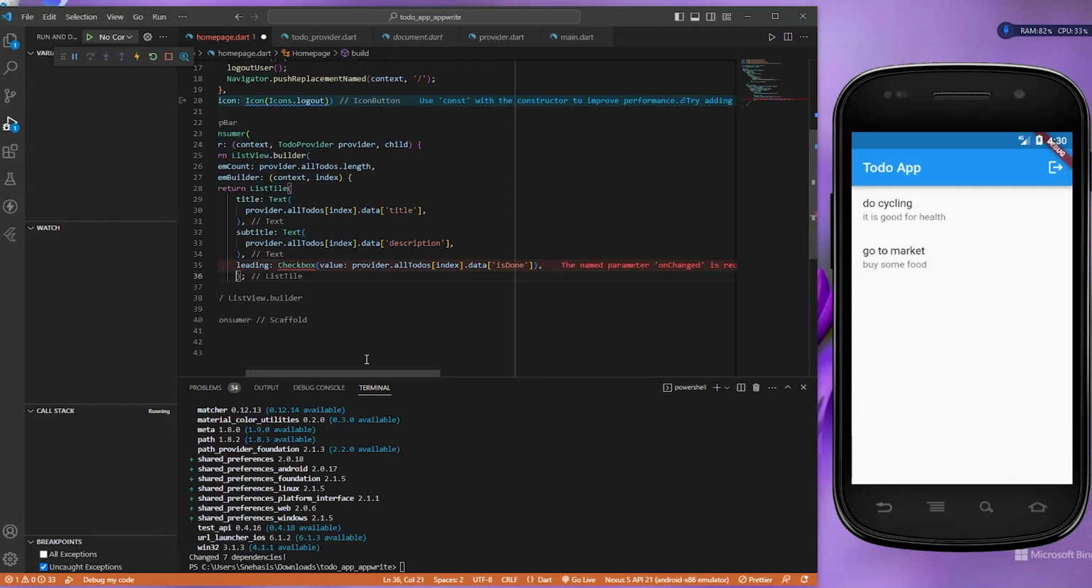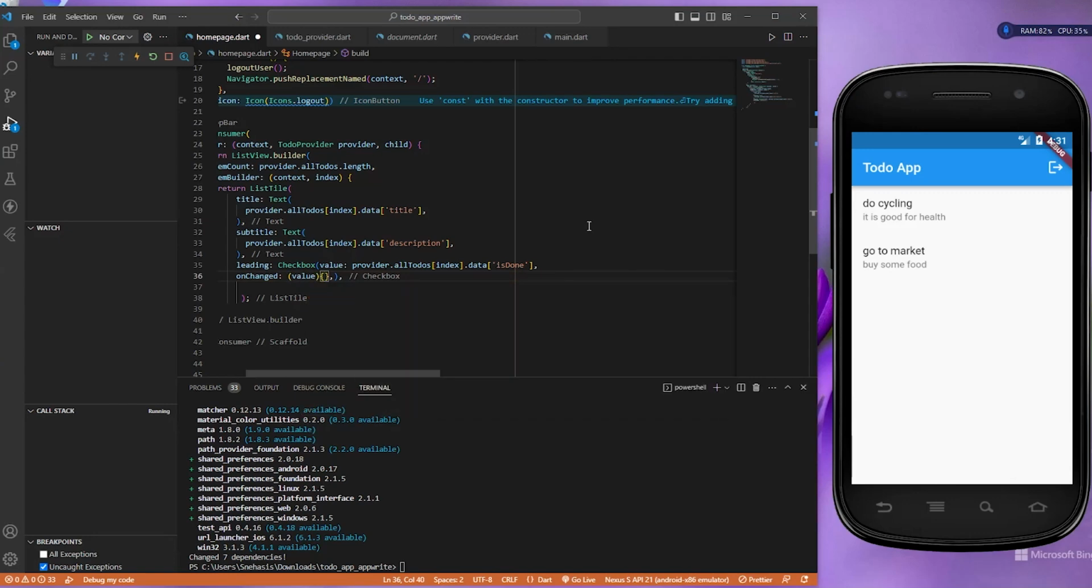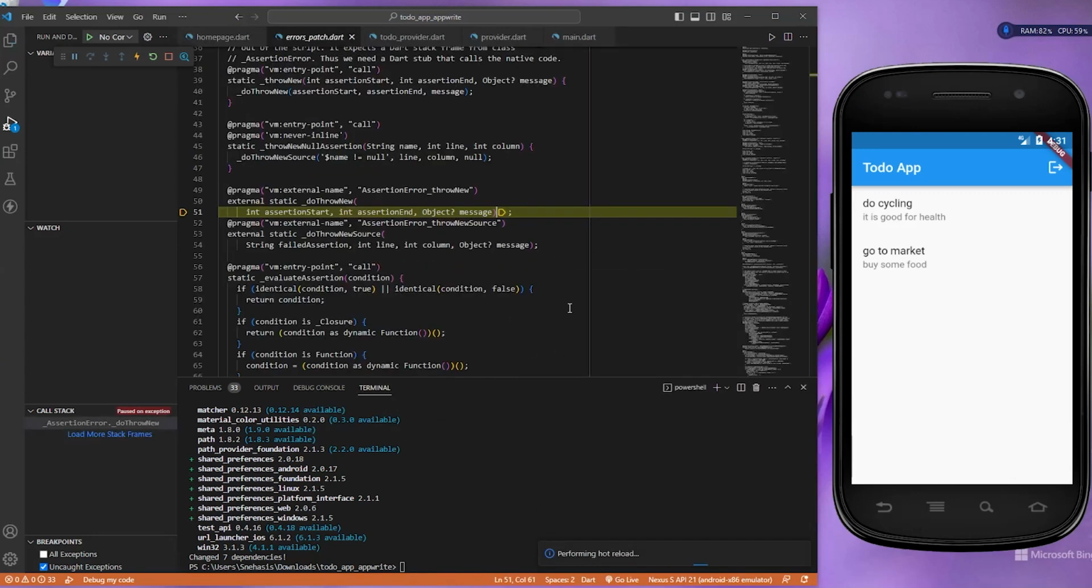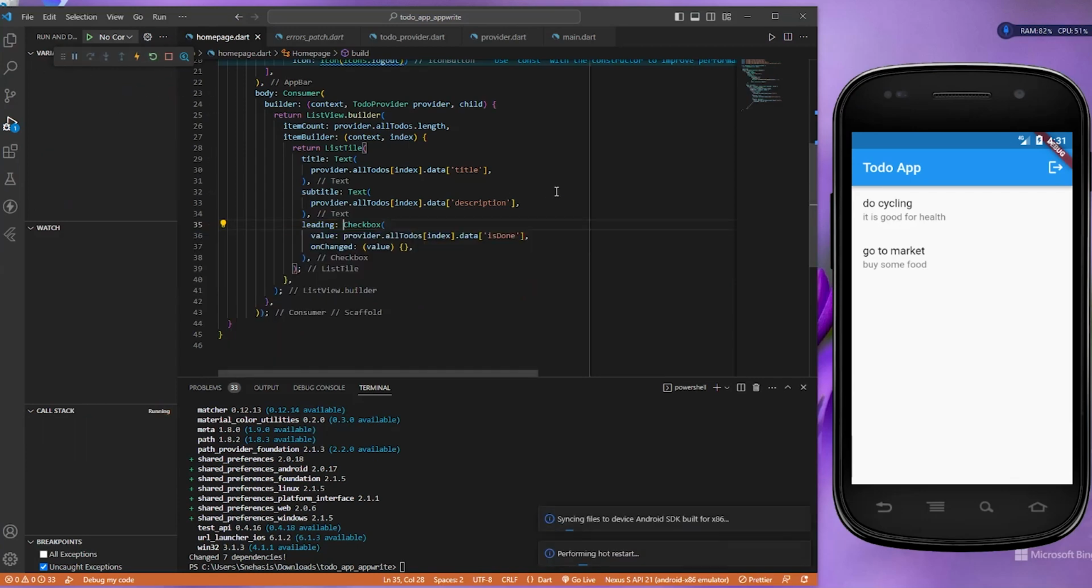Now it's still giving me an error. It's saying onChanged, so we need to use an onChanged function. Currently, let us not add any functionality to onChanged. We are not adding any functionality, just a void function, saying void can't be assigned. Just add a value. We are getting some error, so let us just restart the app.